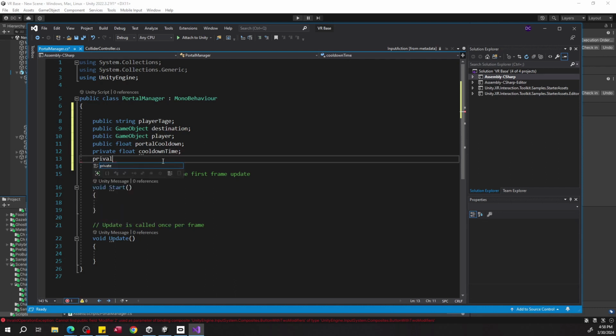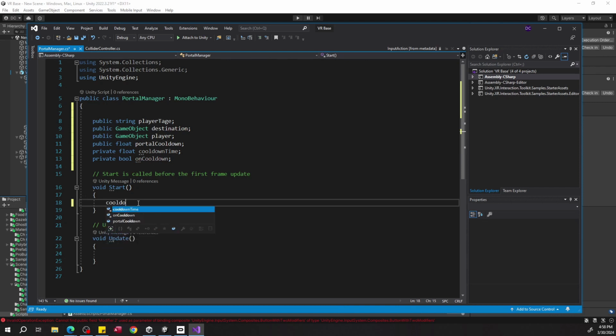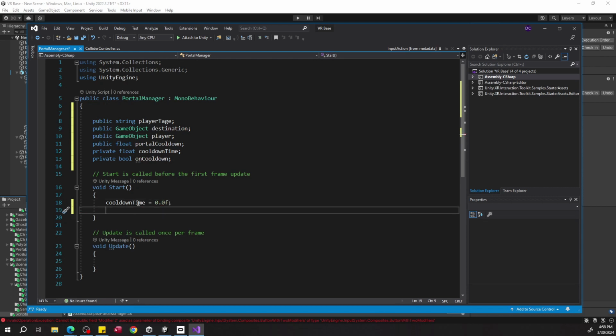And then we'll have another boolean that's private called on cooldown. So for the start, we'll set the cooldown time to 0. So that implies that you have not recently been teleported. And the on cooldown will be false to start off.